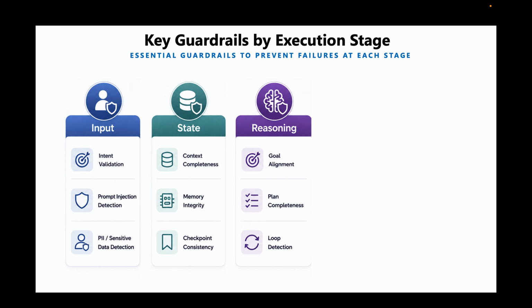Reasoning guardrails control the agent's thinking process. They check whether goals and plans are in alignment with the user's intent, whether they are complete, and also whether the agent is getting stuck in a loop or repetitive reasoning. Based on these checks, guardrails may allow the execution to continue, trigger replanning, request additional information, or stop the workflow.